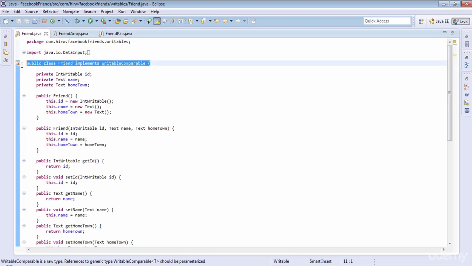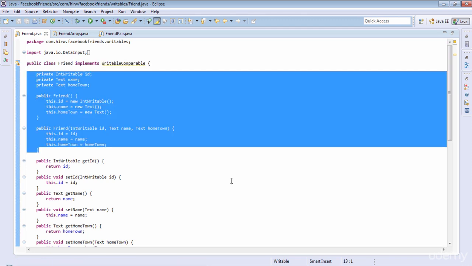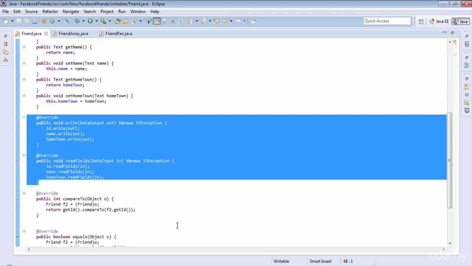The friend class here implements writable comparable, which makes friend a writable object. The friend class will have three properties: ID, name, and hometown. ID as int writable, name and hometown as text. We'll define constructors and the set and get methods for each of the properties. For any writable object, you have to define read fields and write methods. Write method is to write the contents of the writable object to the stream, and read fields is to read the contents of the writable from the stream.